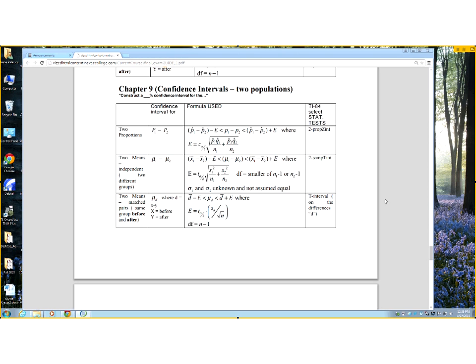So I'm testing a claim. I'm going to be testing a claim about the mean difference. And the mean difference is, the notation is mu d. Now the previous section we were looking at the mean, but it was from two different groups.